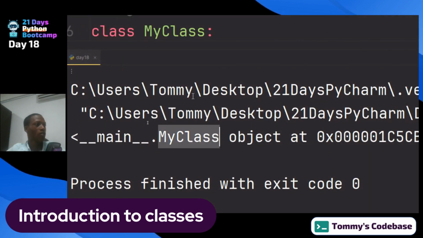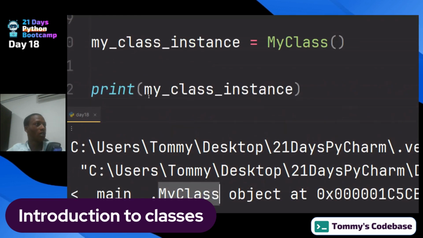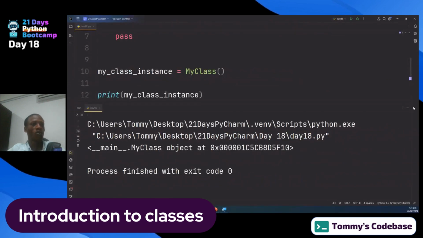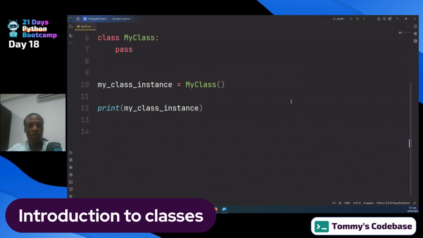So we know that whatever we printed to the terminal, which is my class instance, is an instance of this class object. So that is it about the basic implementation of a class and also creating an instance of the class. So we can look at more complex examples.